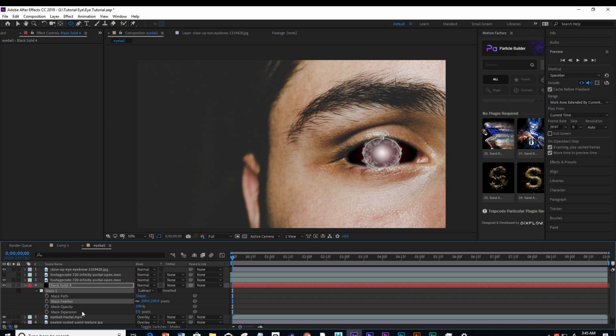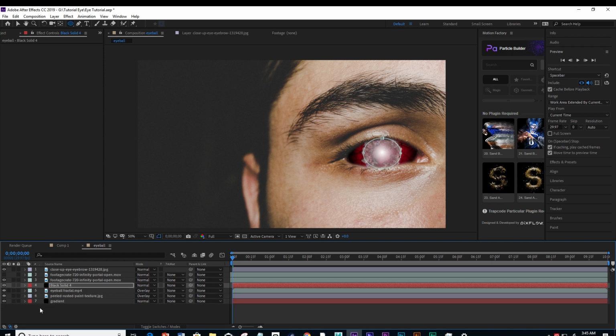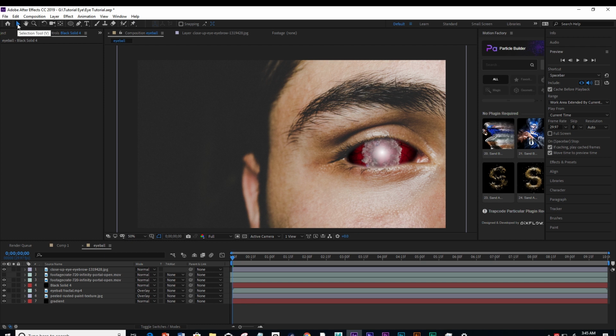Then double click that and click mask expansion. I want you to grow that mask out. So what this is going to do is, again, give us that 3D look of the shadow in the corners of the eye. Okay? Alright, so then we're replacing what we lost with that gradient tool. Let's go back up here to the top and click the selection tool.